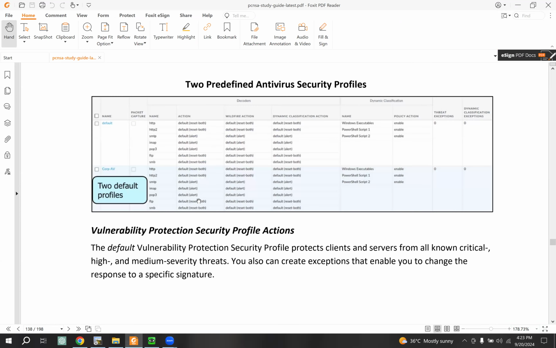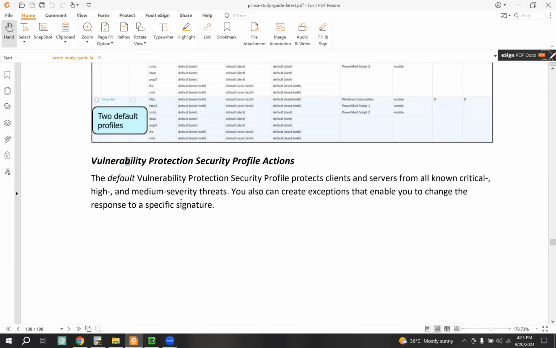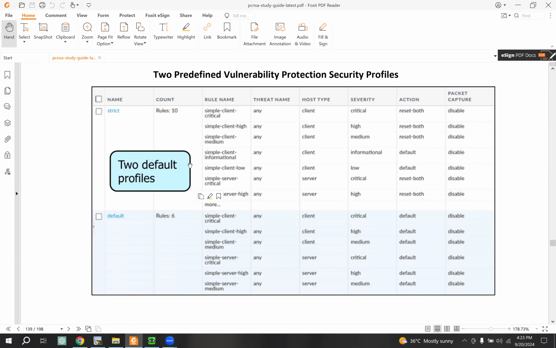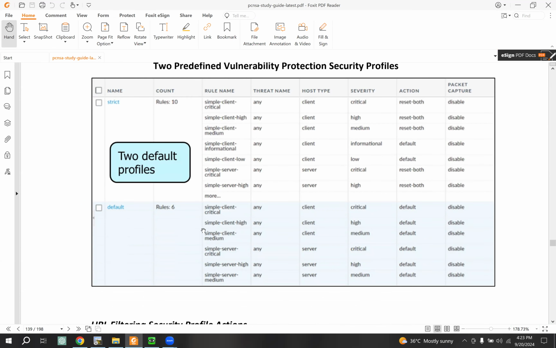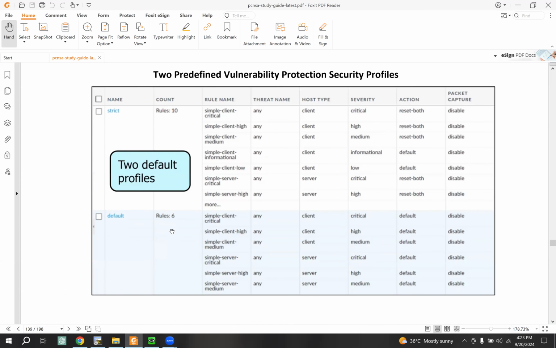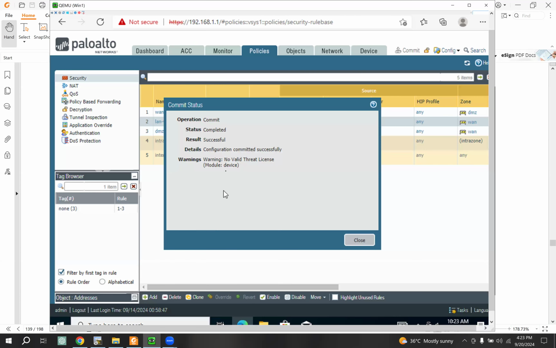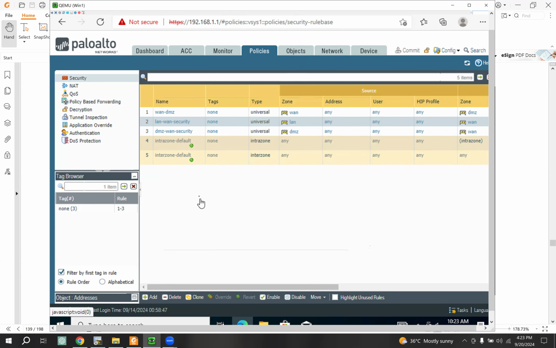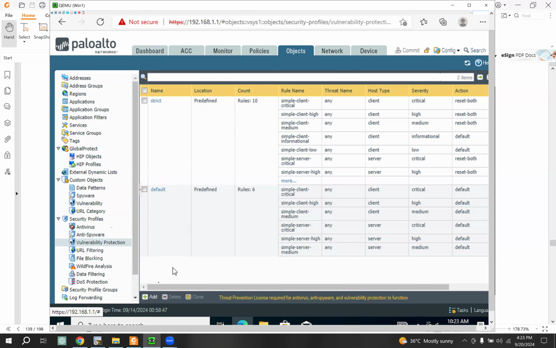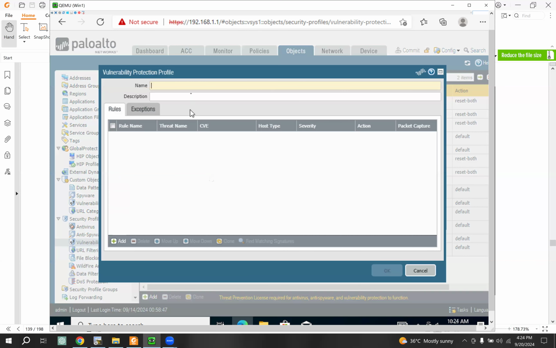This is the antivirus security profile, vulnerability protection, URL filtering. So create a vulnerability protection profile. Warning, no valid threat license. Okay. Then go to Objects. Similarly, you can create vulnerability protection. Default and strict, these two profiles are created, but you can create a custom one.